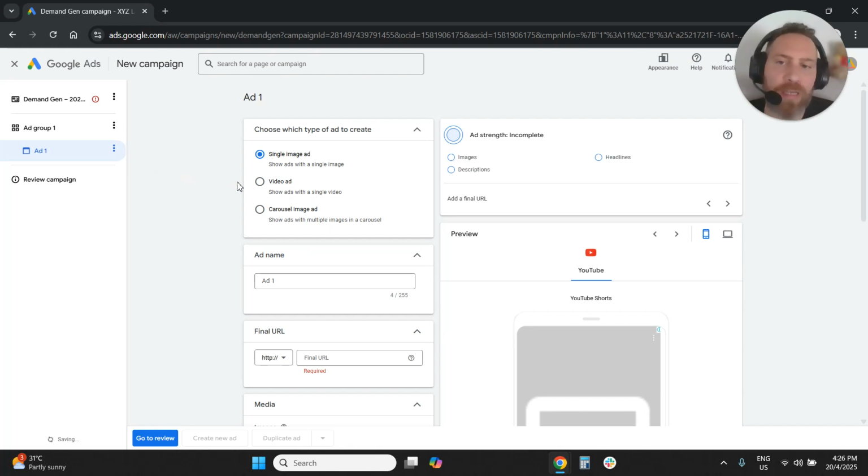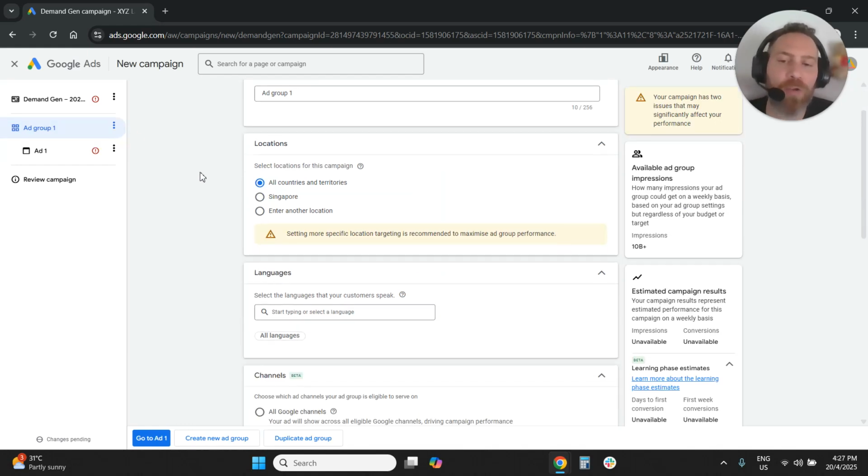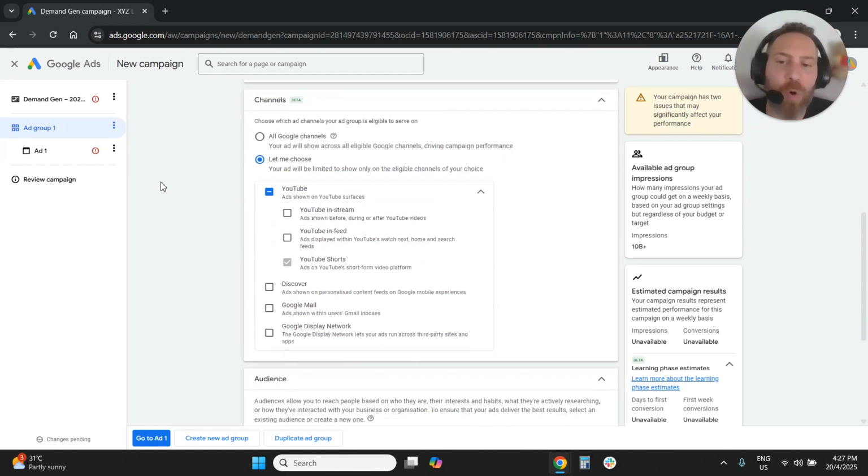This means that when you go here to ads, obviously you are going to upload a video ad. Ideally, you're going to upload a video ad, which is a YouTube Short video, and that's the setup. That's how you're going to run a campaign that is only going to go on YouTube Shorts.